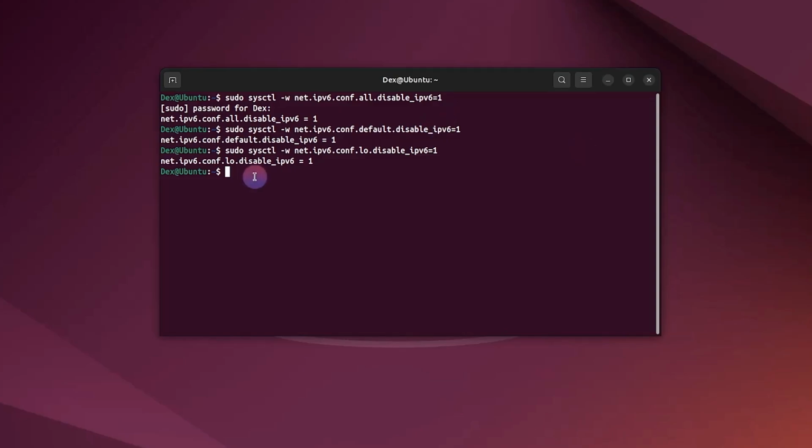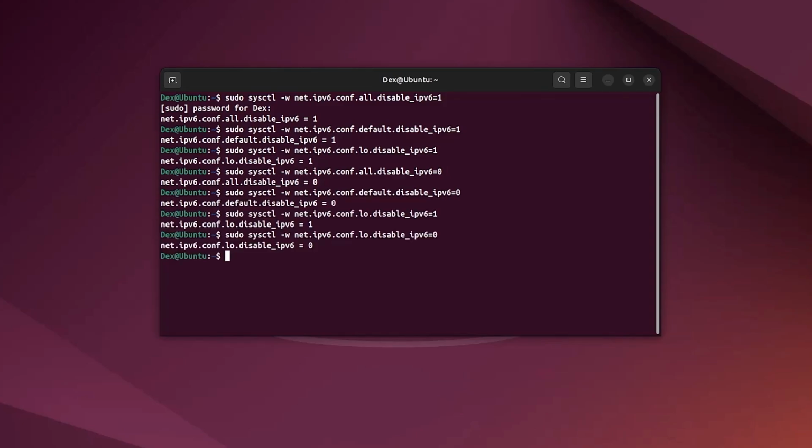Let me show you what I mean. Simply enter the first command and change the value to 0. Repeat this for all 3 commands. After doing that, IPv6 will be re-enabled, and you won't even have to restart your system.